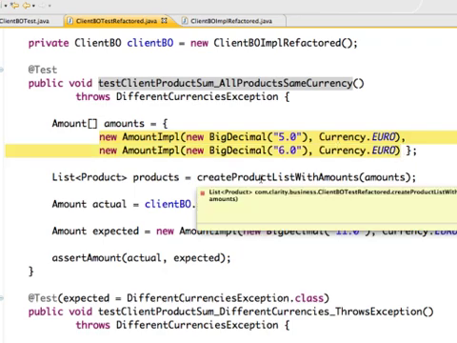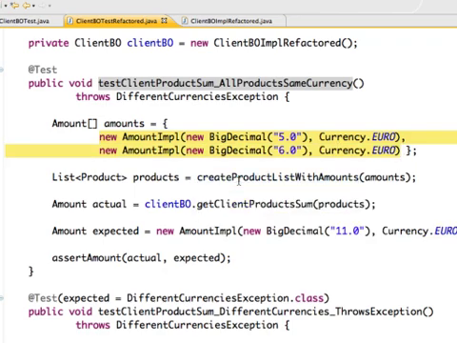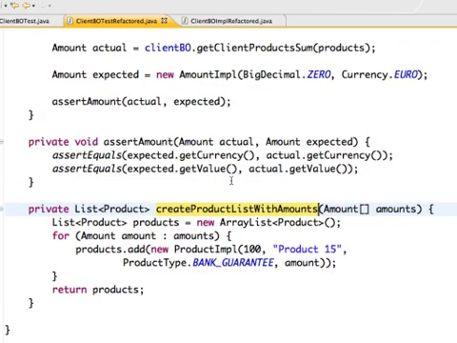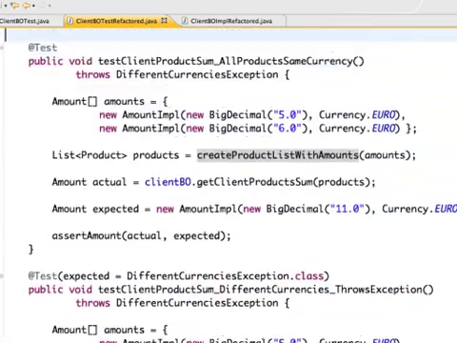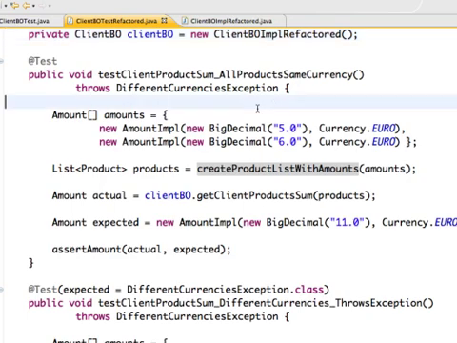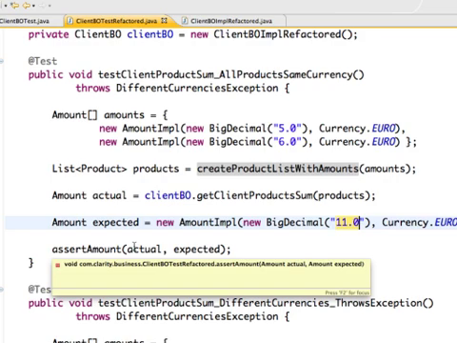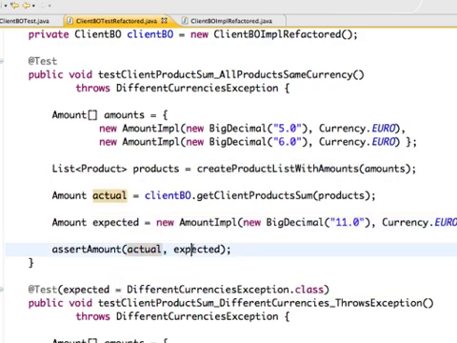So we have a method which actually creates the product lists with the amounts. If you go and look at the method, it just loops around the amounts which are passed and creates values with dummy values. So that's basically what it does. This test highlights the important values, and I can see that the expected value is 11 and the currency is 0. So I'm actually creating a method assert amount which asserts actual amount with the expected amount.